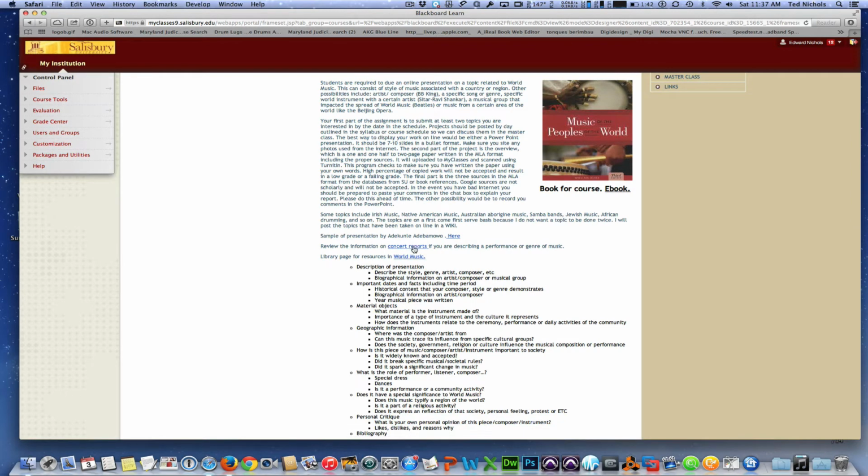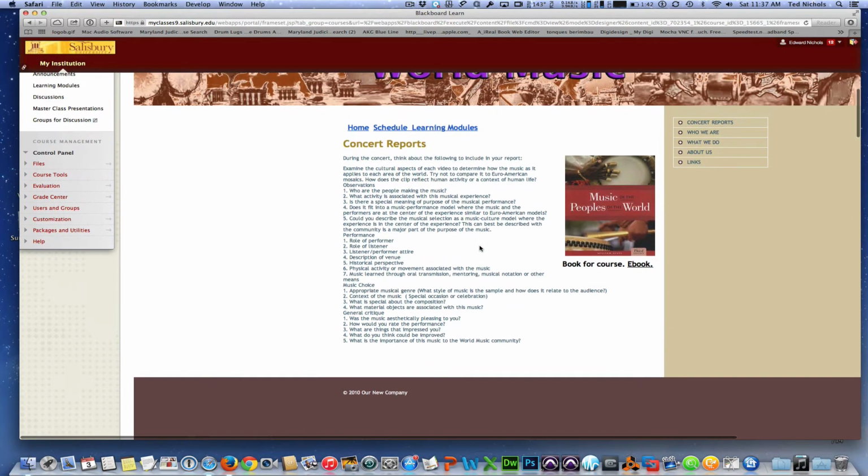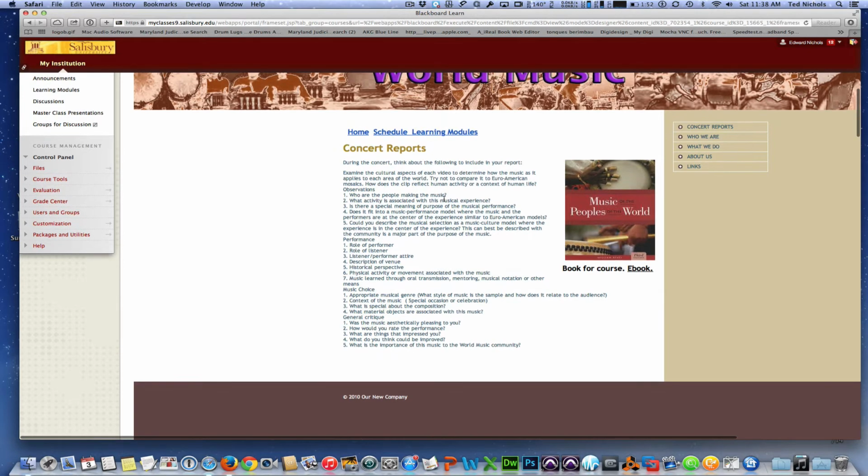Concert reports. You can even get to the concert reports here. This will tell you more about what the concert reports are. You're going to answer the questions. You don't have to answer all of them. So if it was a performance, you would talk about people in some kind of performance that was not a concert, but a performance where they got together and sang or did something locally, which is not really like our performances.